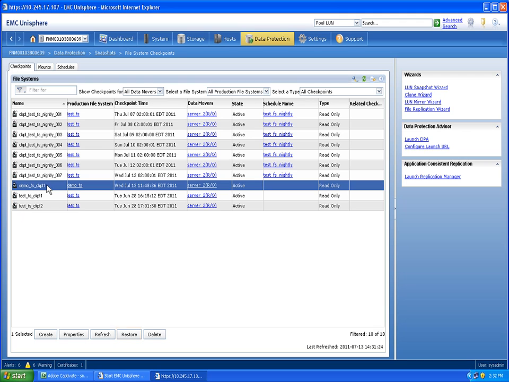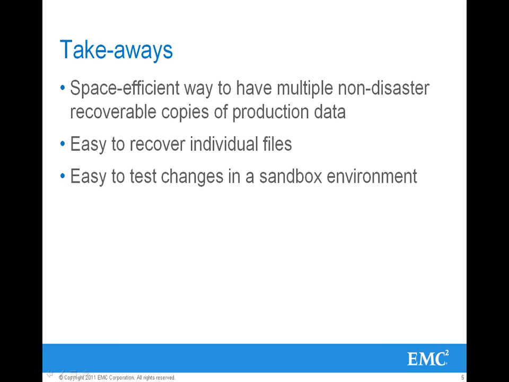A window will appear. There you will enter a name for a second checkpoint, and this checkpoint will be taken at the time of the restore in case you would like to roll back to the original view before this restore. Clicking the OK button will start the restore. That ends the demonstration of VNX SnapSure.